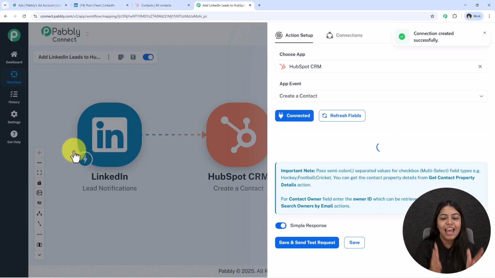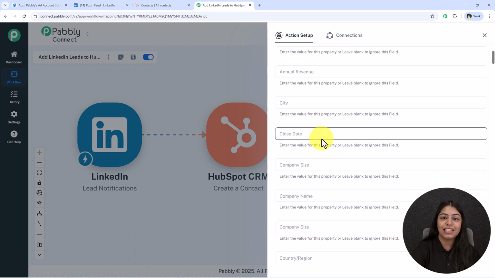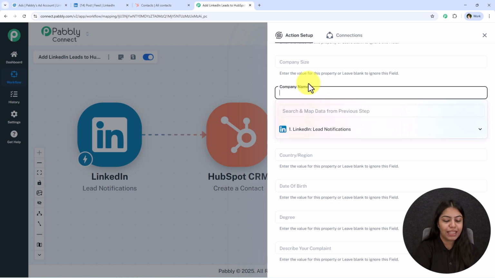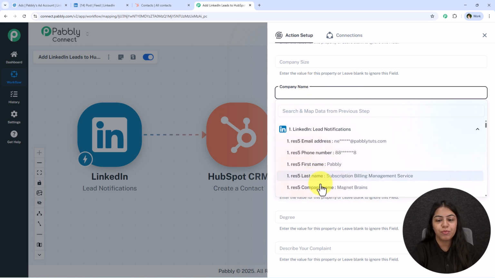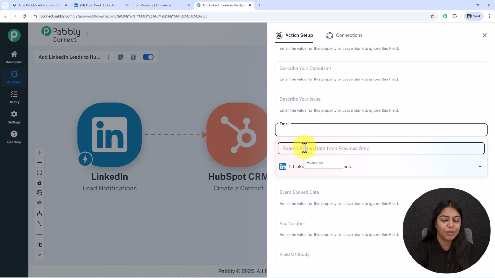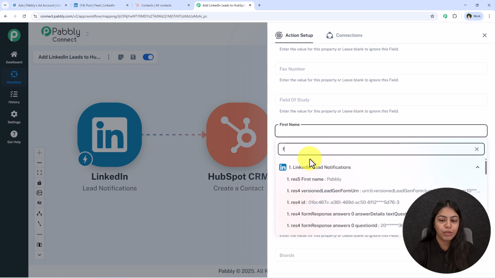So easy, right? Now you have to add the details in this so that the details can be added in your HubSpot CRM too. But you don't have to enter the details manually by typing it like this, but instead you have to map it. So you must be wondering what is mapping. Mapping is a method by Pabbly which means inserting the data from the previous step. And when we insert the data from the previous step, automatically our data becomes dynamic and changes with every new response received.